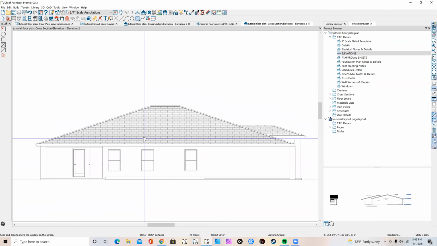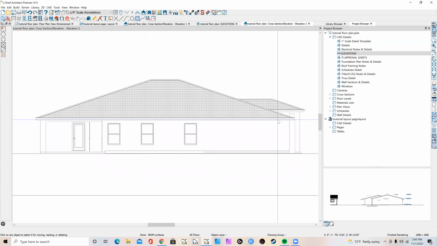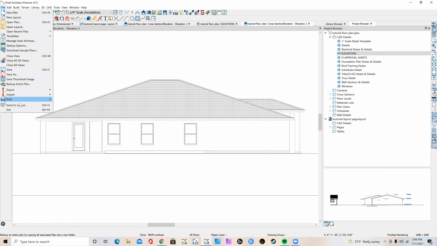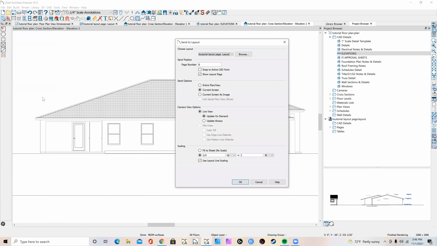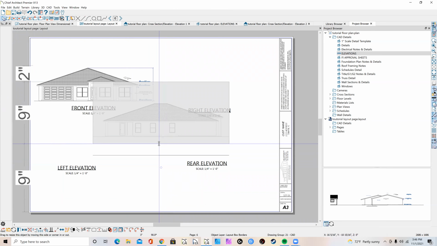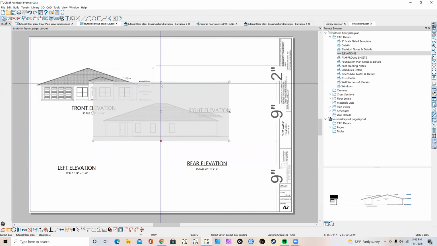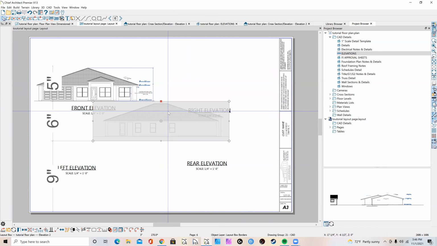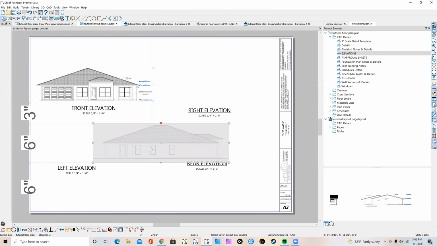Again, you would just go File. After you put in all of your heights, File, send to Layout, current screen, 1/4 inch. This is your left elevation. So you just slide this, trim it up, however you need it to. And then you would just slide this and fit it on the page. Just make it look nice, however you see fit.